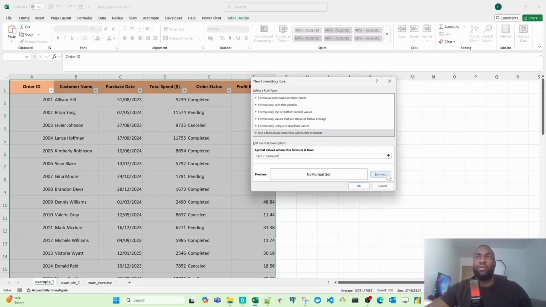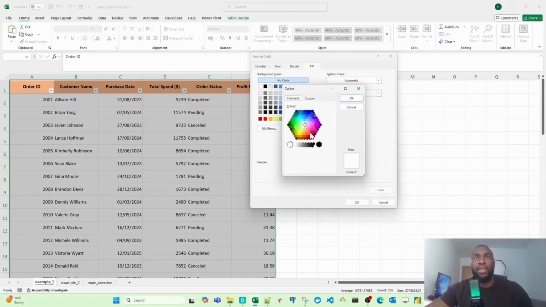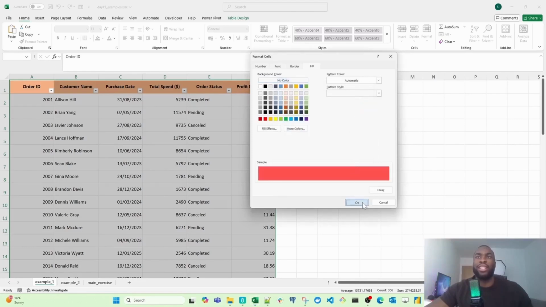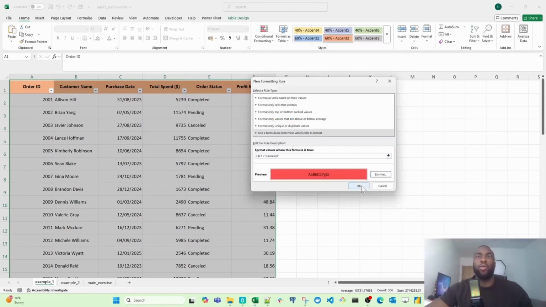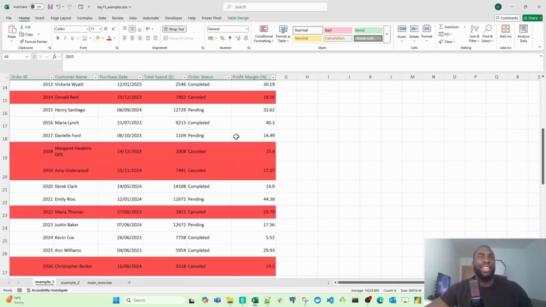So now, to highlight that in red, I'm going to click on Format and then More Colors. And then I'm going to select a red of my choice. So I think this is good. Click OK, and then click OK again, and then click OK one more time. And now all the cancelled orders are highlighted in red.